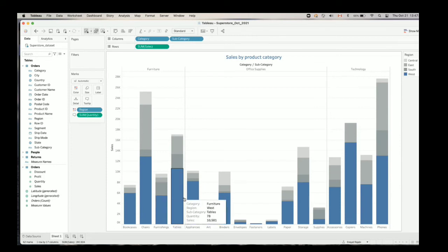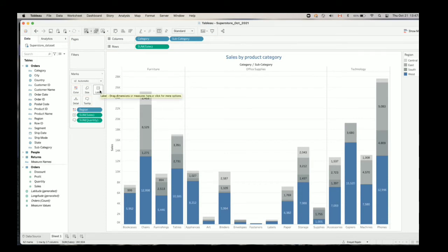The other thing that we can do, the manager says, that's good, okay, we can see something here, but I don't see the amount on the bars. Can you highlight the amount of sales on this visualization? I can say, okay, you want to see labels, that's not a problem. I can drag and drop sales onto labels, and I can see the labels, right?